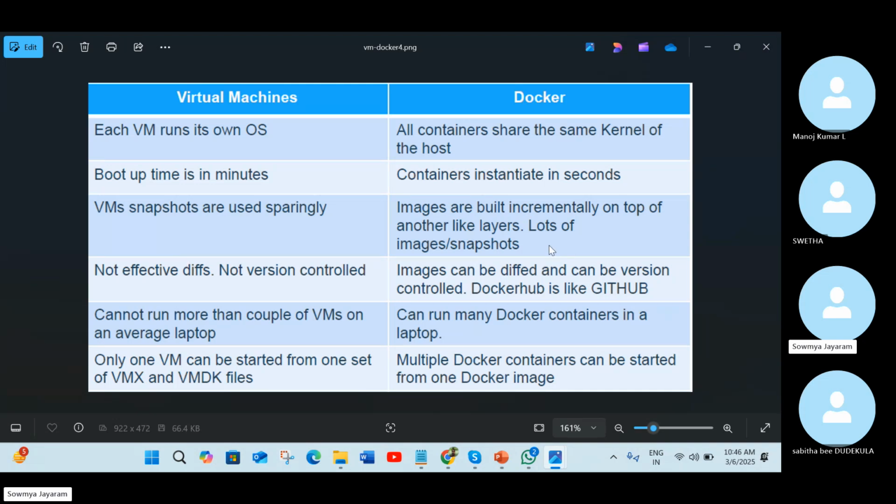But here you don't need to worry about backups, because you have your image stored on Docker Hub or a registry. It's like a snapshot, or a backup, for your image. With virtual machines there is no version control, but here you can have a version control system, because as I already told, Docker Hub is where you can store your images, like how we store our code in GitHub.